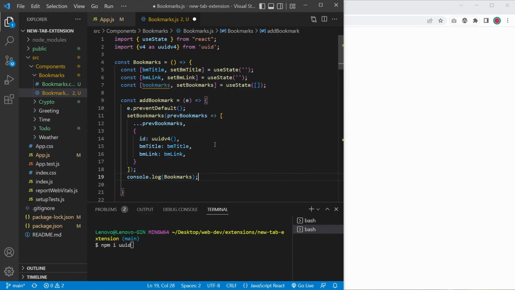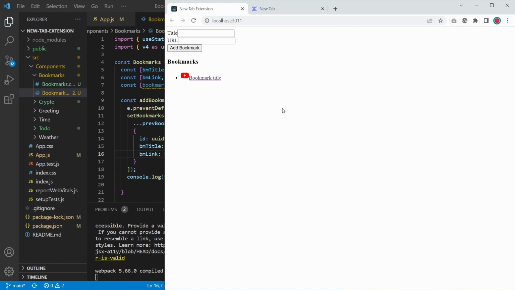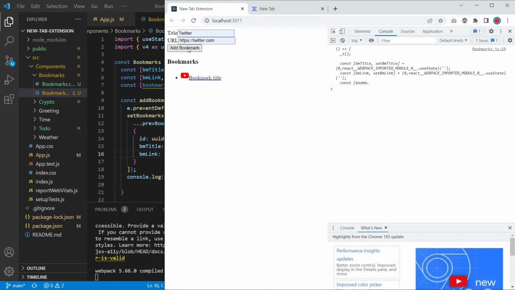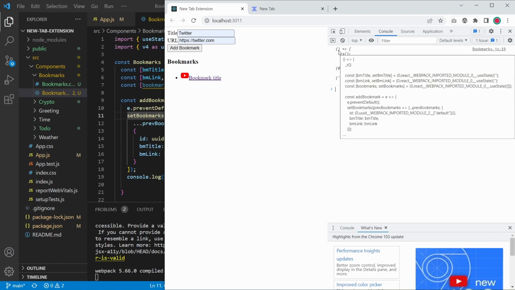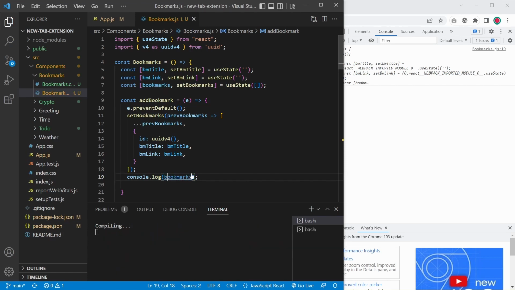Alright, now if I save that, and then I come back here, if I happen to say Twitter, and add it, there you go, I got this whole, alright, I think we messed up something. So this log is logging the bookmarks. Alright, there's a typo, uppercase.